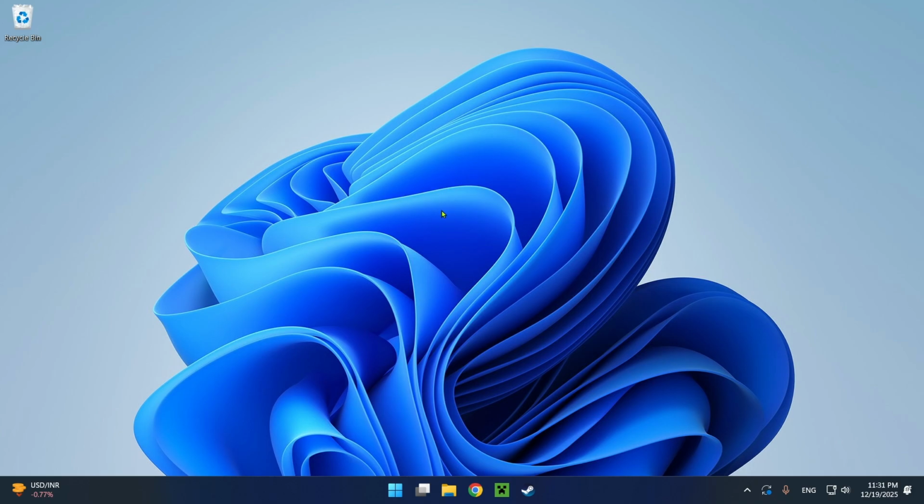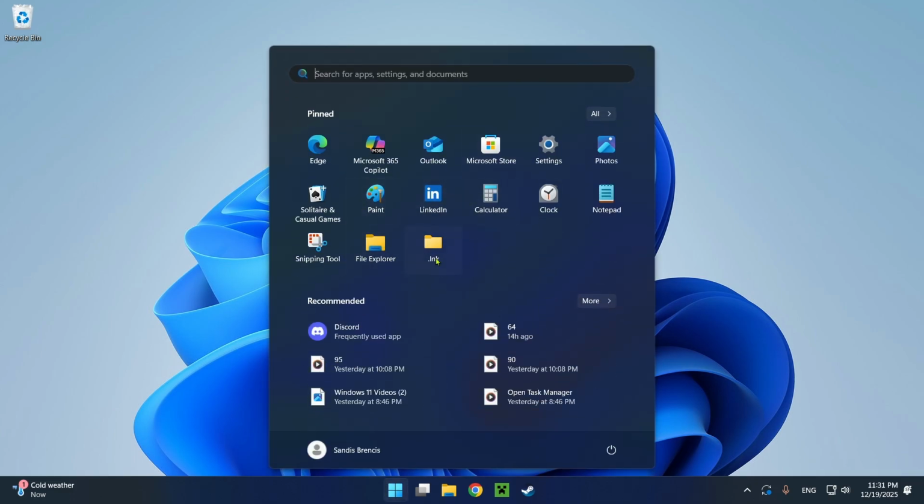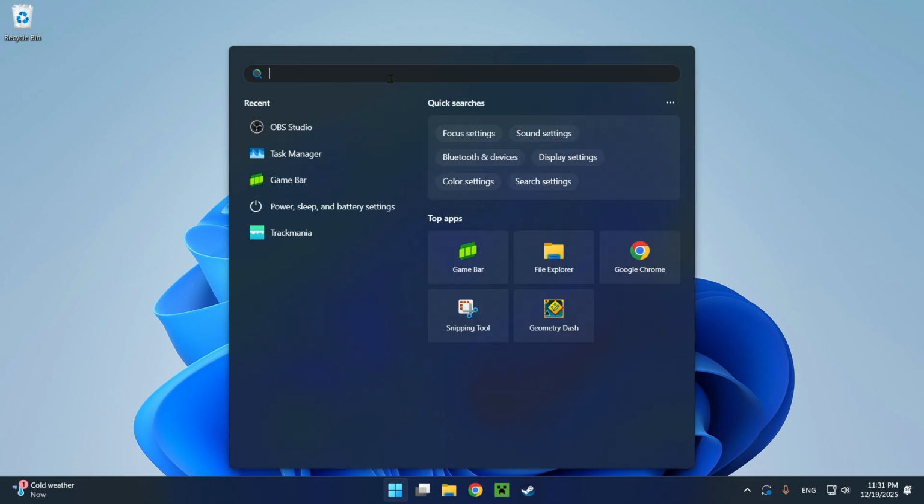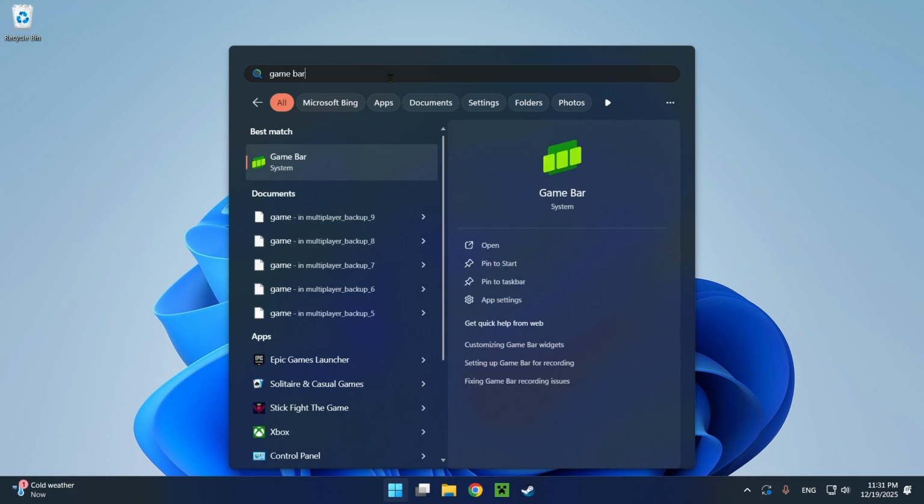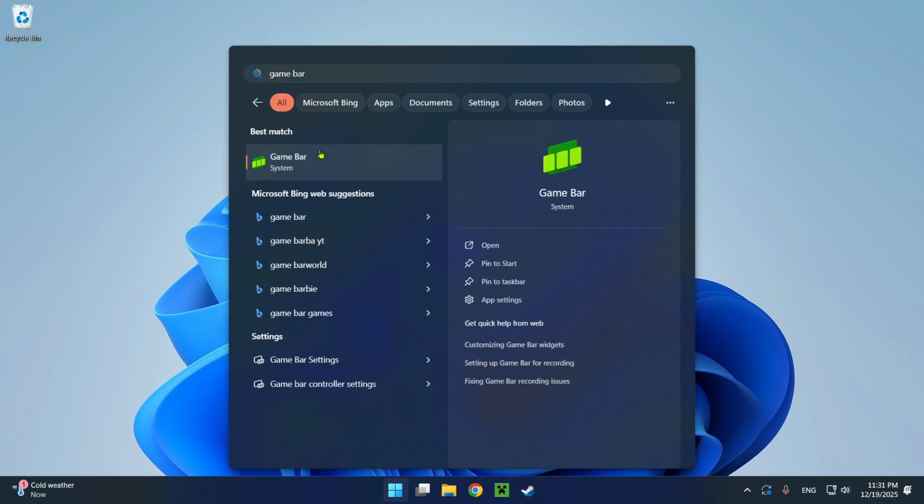So let's get started. What you want to do is click the Windows key on your keyboard that is located between the Control key and the Alt key on the left side. This will open up this screen right here, and you have the search bar that says search for app settings and documents. You just click on it and type in game bar. Then you just click on it and it's going to open up the game bar. So that's how you enable the game bar.